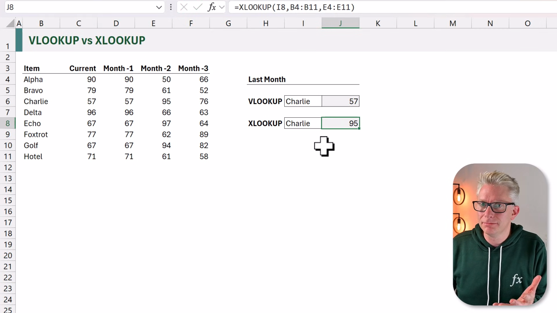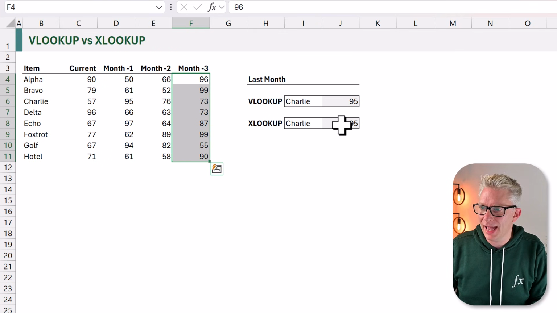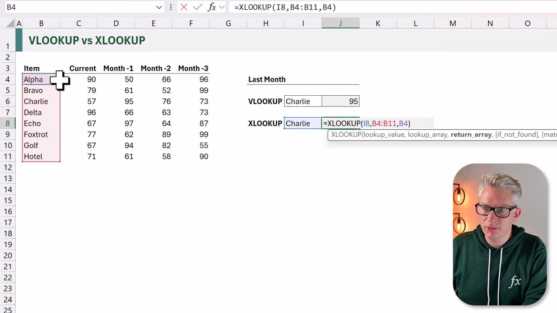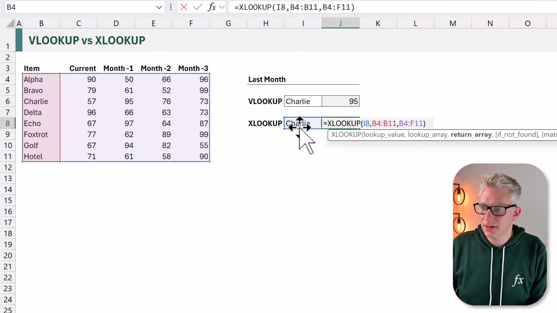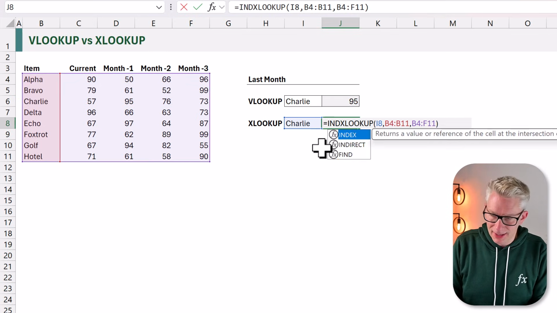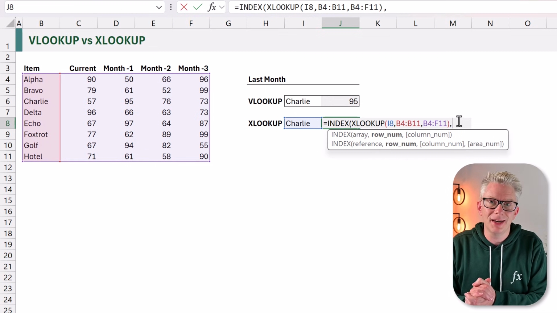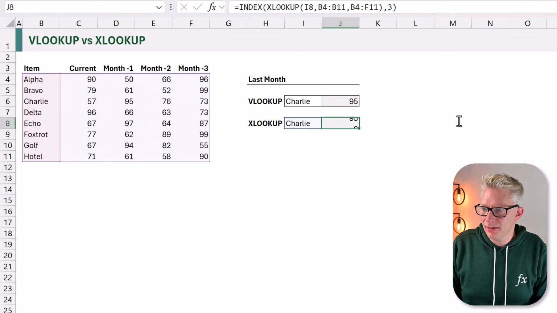So we've got a problem, but we can solve this using the INDEX function. I'll press Ctrl Z to get all of our values back. Rather than returning the values from D4 to D11, we need to return the values from our entire range, which is B4 to F11. Then we need to wrap this in the INDEX function. That means it will take the array that's returned, and then we can return a specific position. Let's say we want position 3. I'll close the bracket, I'll calculate.